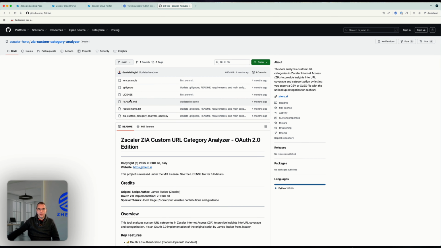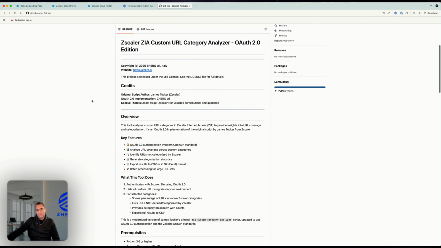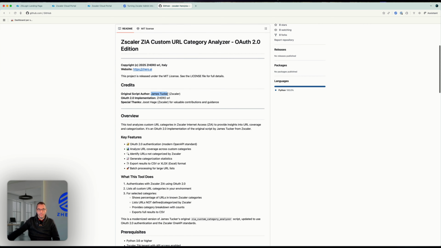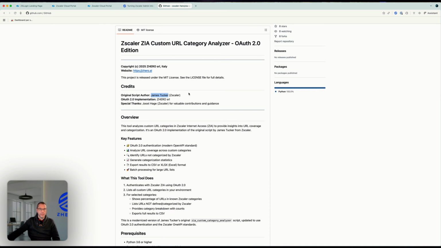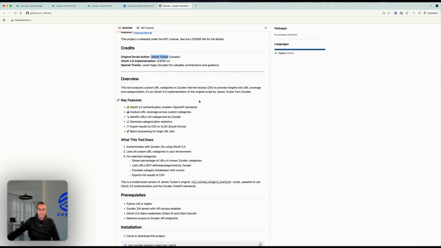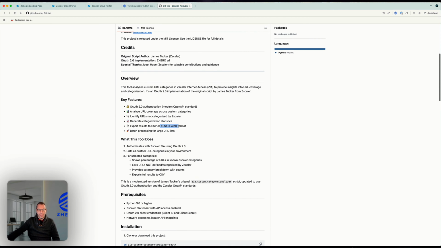Here you can see the contents of the README file. But to begin with, special thanks to James Tucker from Zscaler, who shared with me the original version of the script. I then adapted it to use the new APIs of ZIA, and to export also in the Excel format.